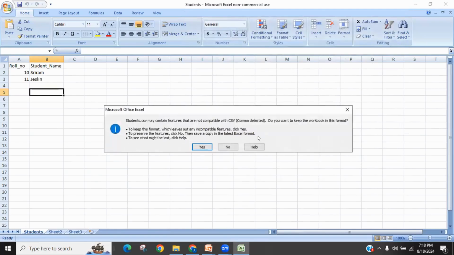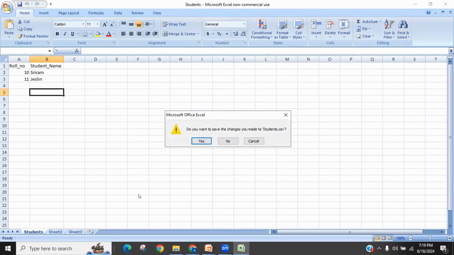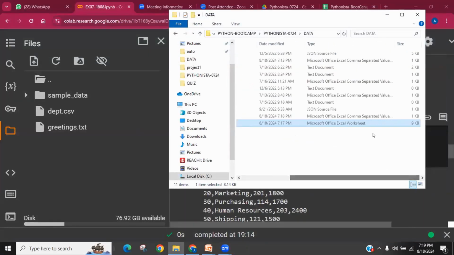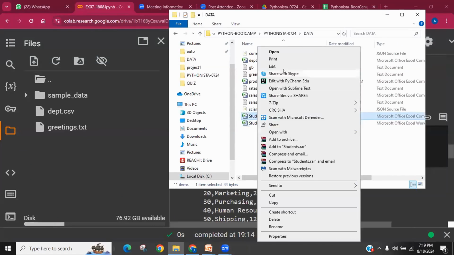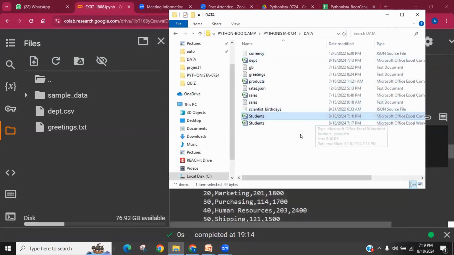Okay, just accept all defaults. See, it changed to a comma separated value file. I have closed this file. Now, this is a comma separated value file, whereas that student's file can now be opened. If you open it, it will show you like this, comma separated, because it's here. So this is a text file. A CSV file is a text file.